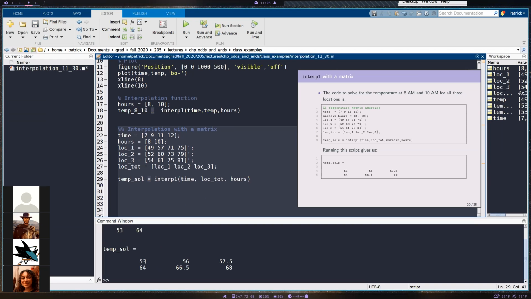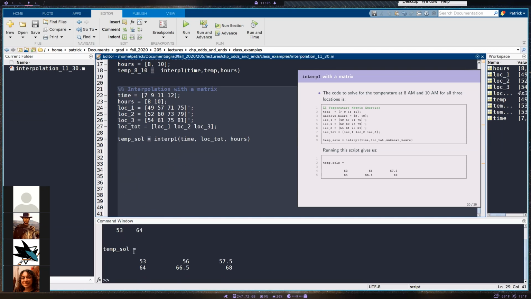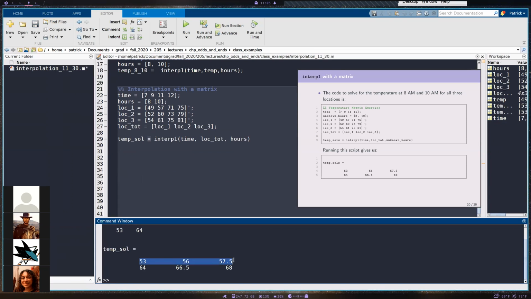So now if I run this, then we get our solution here. Oh, I didn't suppress that. That's why. Okay, so we got that. So at 8 a.m. we have the temperature for each location on this first line or this first row. And then in the second row, we have the temperature at each location for 10 a.m.